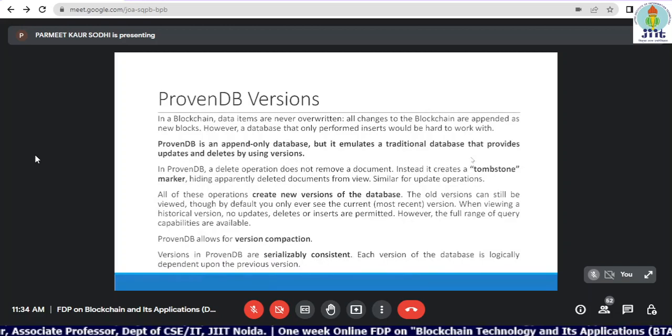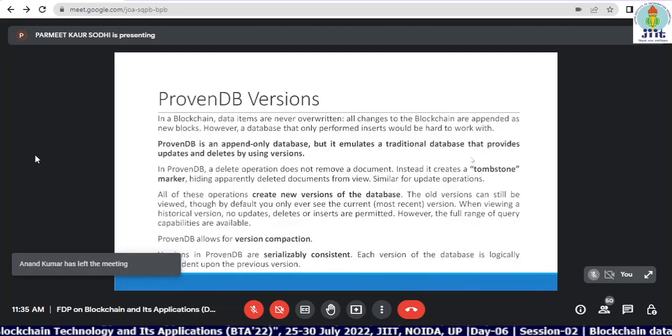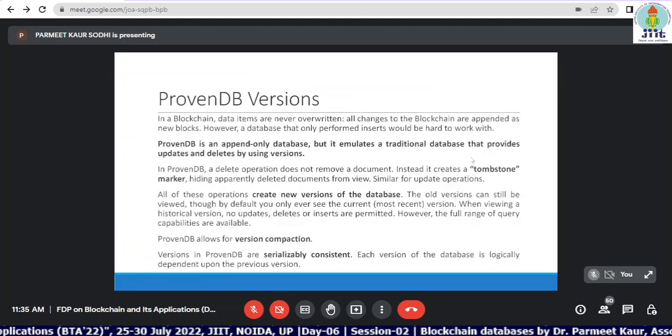So ProvenDB then differentiates between the current version and any previous version by creating tombstone markers. So tombstone is what is there on the graves. So this data has been deleted from the view. So the data is given a flag or a marker that this is previous data, or this data belongs to this version of data, and the current version of the data remains as such. That means the current view is differentiated or distinguished from the previous views.